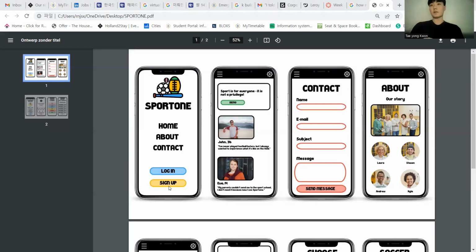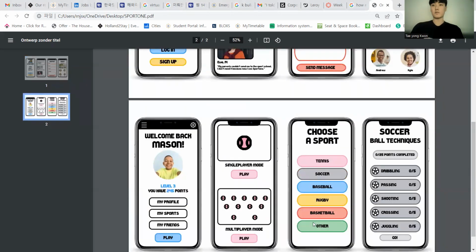Also very aesthetic. As you can see, it's very colorful. I try to put different colors for each group sport. Also, for the soccer ball techniques in the real playing screen, once you complete one of the options, it will make the color. But until then, it's all gray because you haven't completed yet. So I just try to implement that color part to make the difference.